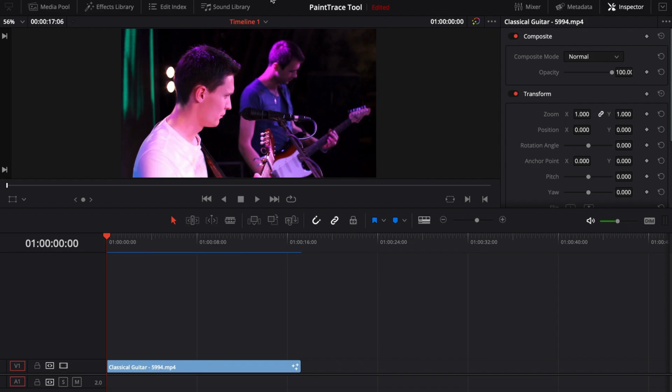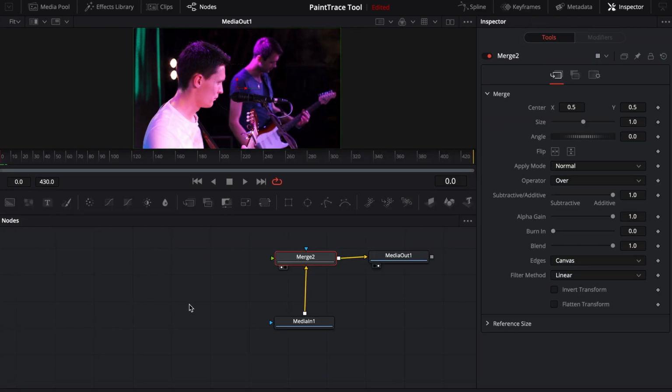Hey guys, CB Super. Today I want to go over something a little bit different. I actually made my own tool. It's called the Paint Trace tool. I wanted to show it to you guys real quick, maybe something that you guys would be interested in.